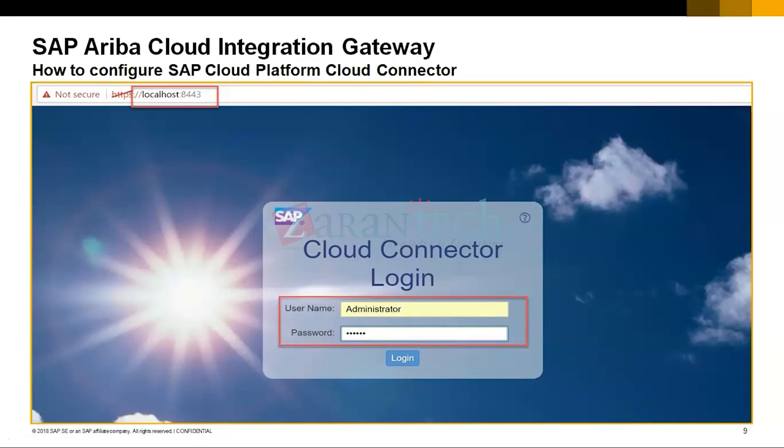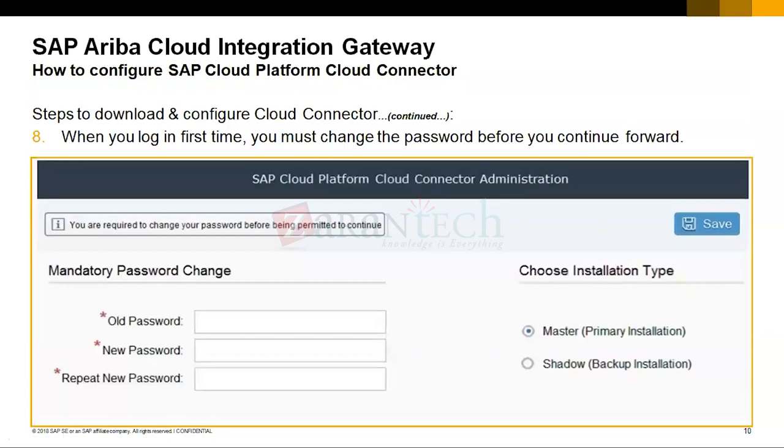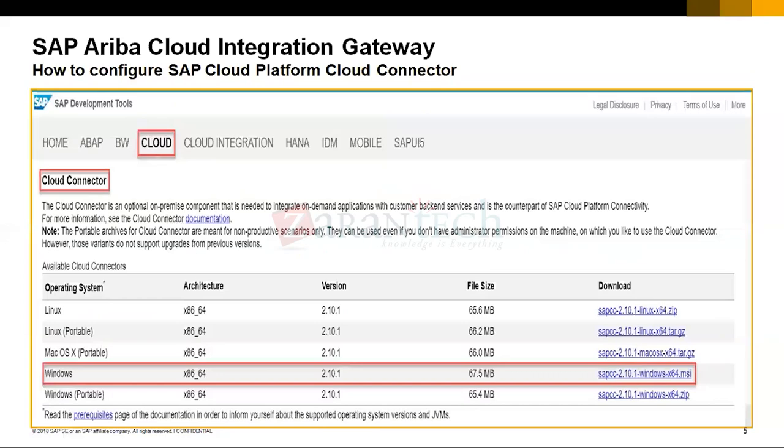So they can execute that URL on any browser, then it will ask for your ID and password. Once you enter your ID and password, the system will log you in successfully. And the very first time you log in successfully, you can see all the steps mentioned here. Let me just recap once again for your easy understanding.